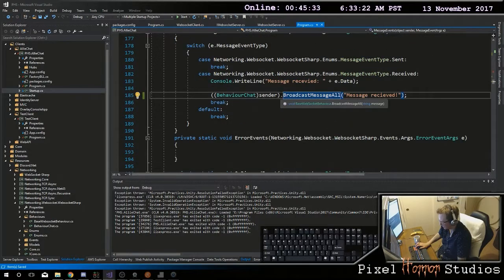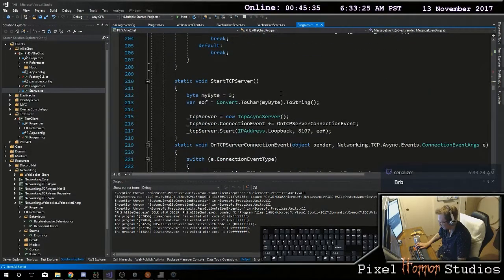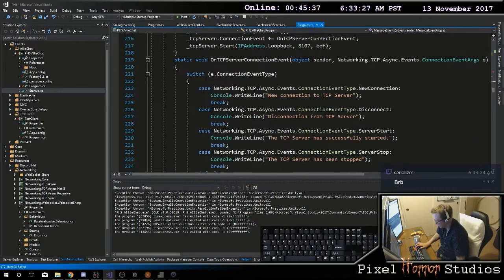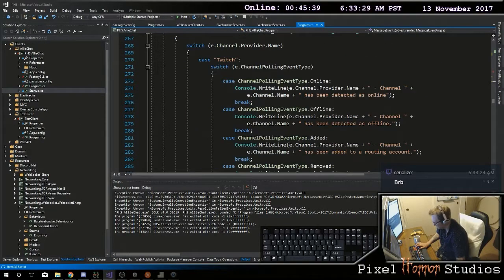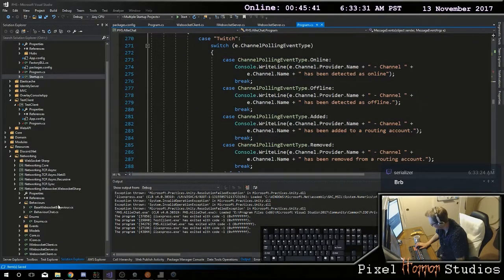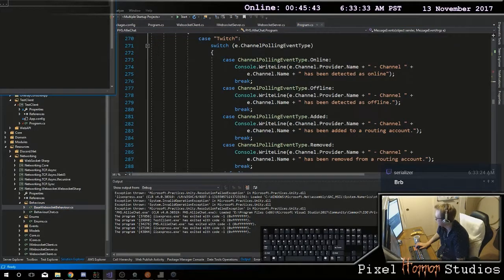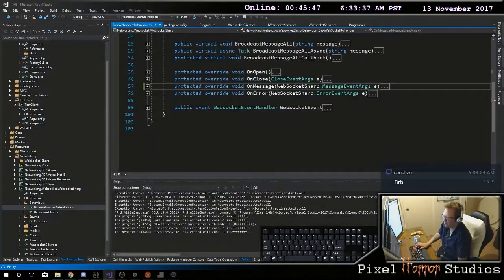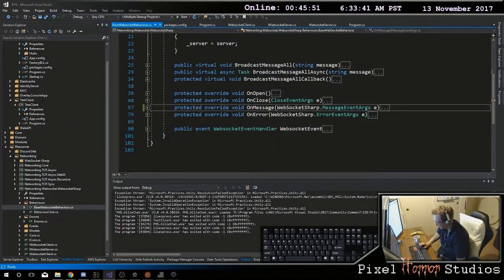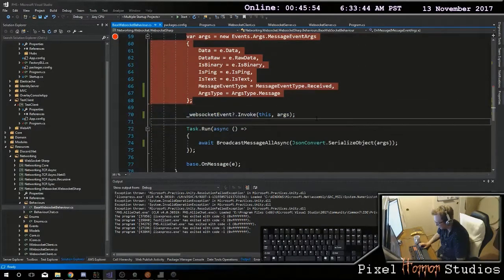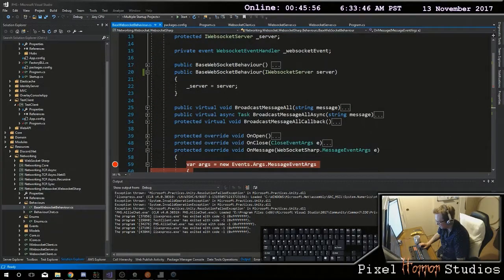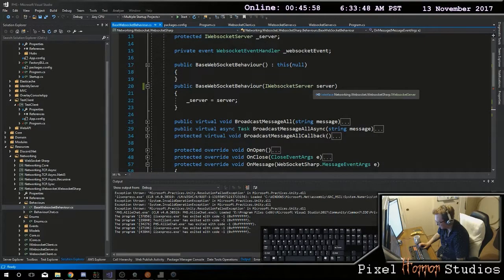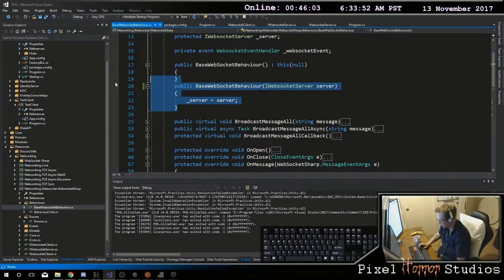Because these are never firing at all. And that's because, if I look back on the behavior, when I'm receiving a message here, you're currently telling it to fire this WebSocket event, but it doesn't know that this server is this one. Because we have this base constructor here, we don't always have to be passing this one.